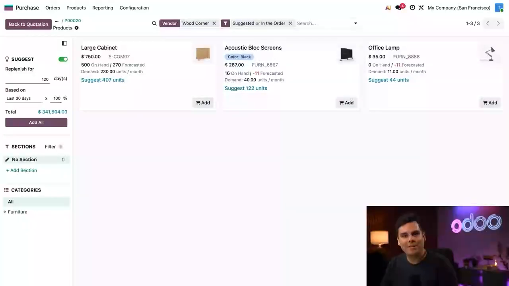One thing to note here, you can get some weird results depending on your replenish for and based on combinations. Say you run a toy store and on January 1st, you tell the system to suggest replenishments for the next year based on the past 30 days. You probably sold a lot of toys in December, and the system will project that level of demand going forward for the rest of the year. So you could easily wind up with suggestions for more inventory than you actually need.